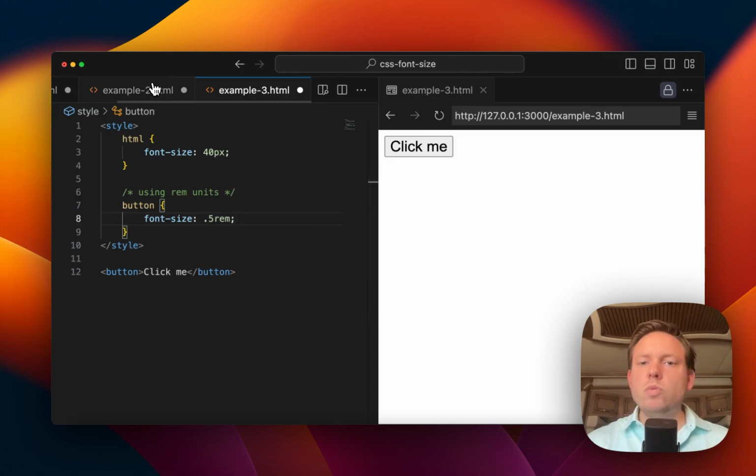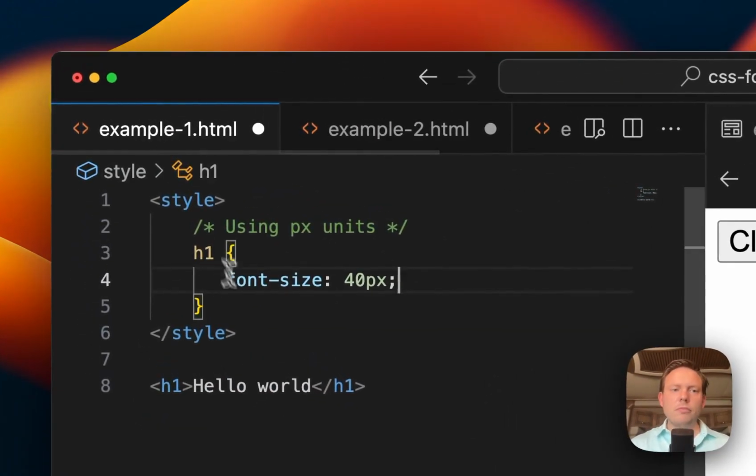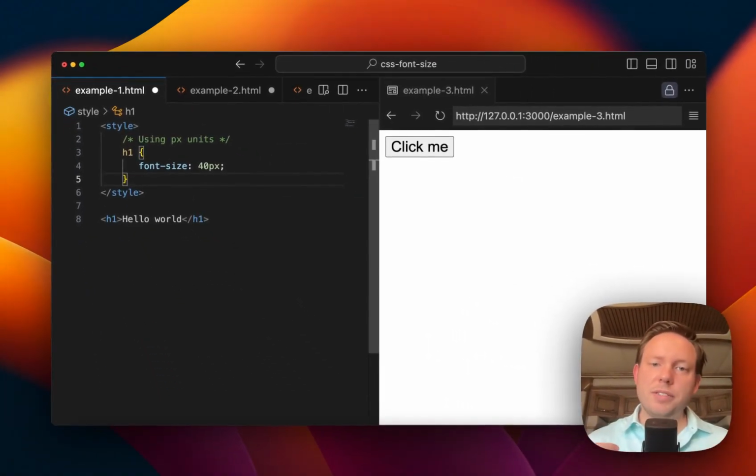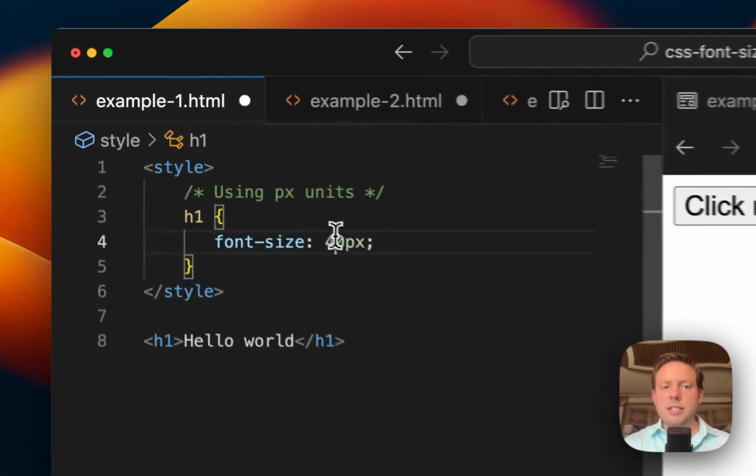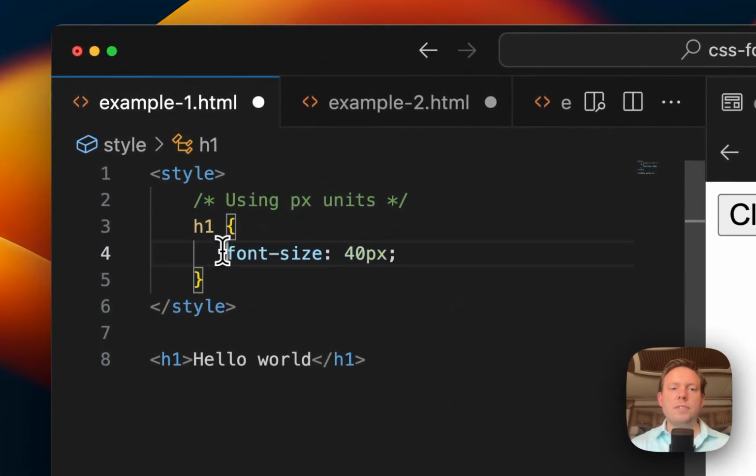Now, which way should you use and define your font size? Pixel values are very straightforward, and there used to be some accessibility concerns with people being able to correctly use pixel values. If they zoomed in on the screen, the pixel values would stay the same. That is no longer true. Pixel values are very straightforward, very easy to use, and they don't have the same accessibility concerns that they used to. I would say this is the approach that I most often use.